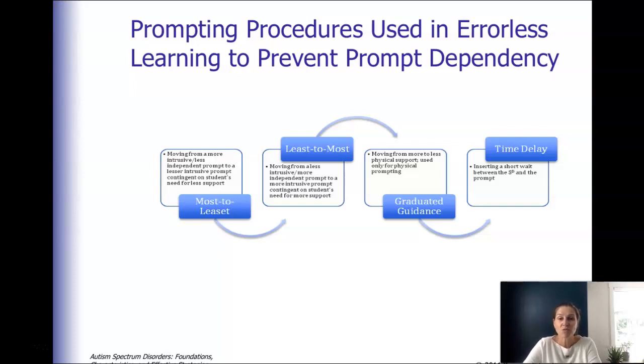So let's talk about each of those different methods. Most to least, that's where we start with a more intrusive prompt. So something, for instance, like a full physical prompt or a partial physical prompt. And then as the learner is increasing in their independence, we use least intrusive prompts. So we could start with, for instance, a full physical prompt and then partial physical. We could then move to modeling, gestural and stimulus prompts. So we start with the most intrusive and then back off from there. Or we could move from a less intrusive prompt. So for instance, get the student to try on their own.